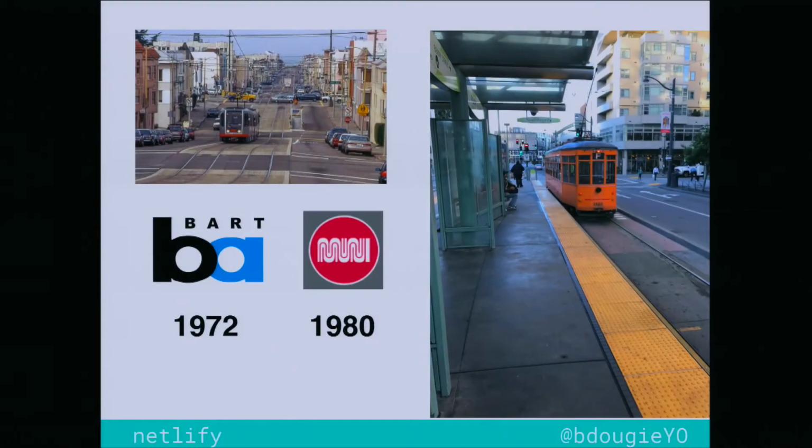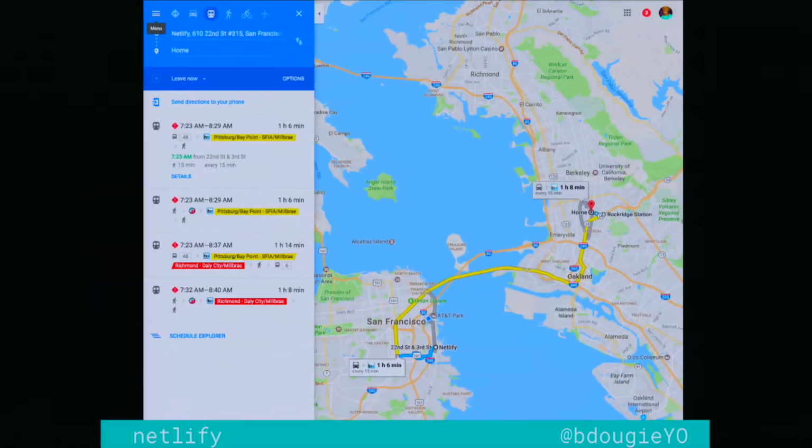Let's get off the baseball train and talk about the BART. Just kidding. Speaking of legacy systems, BART. BART's been around since 1972. Muni's been around since 1980. They have problems.